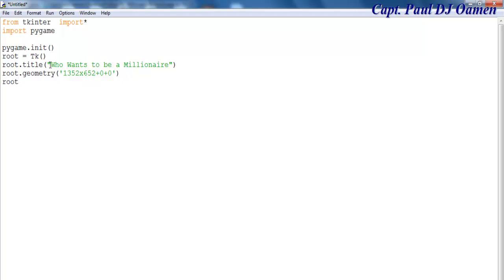Now let's specify the color. So the root, the name of your program, the app is called root.config, configure. And what are you configuring? That is meant to be the background color. Just enter background and type the color that you want in there. There, close that. Before I proceed I should save this application, so first let's say root dot mainloop, asking the program to loop.